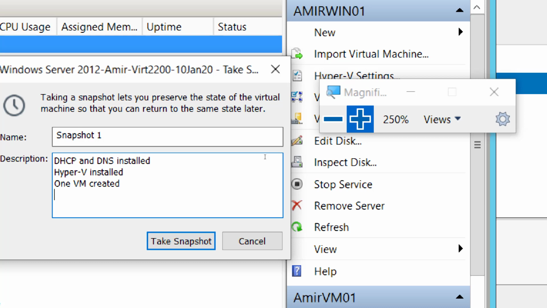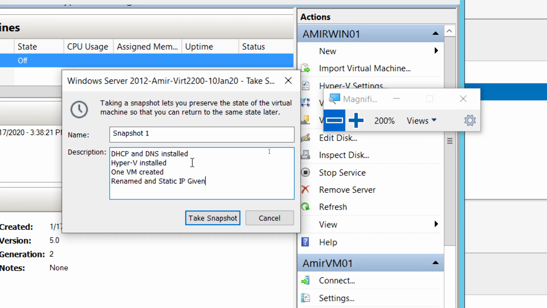And after this, one more thing is renamed and static IP given. So you don't have to do that too. If you ever have to go back to snapshot one, and whenever you do want to go back, please do ask me first that you want to go back to snapshot one. If you do want to go back, it's not going to be a big problem. So: DHCP and DNS installed, Hyper-V installed, one VM created, renamed, and static IP given, right?